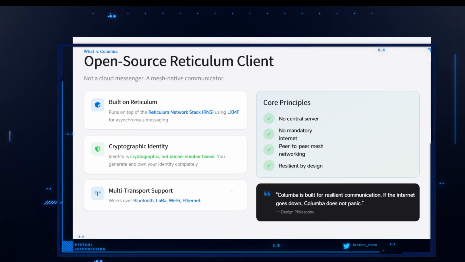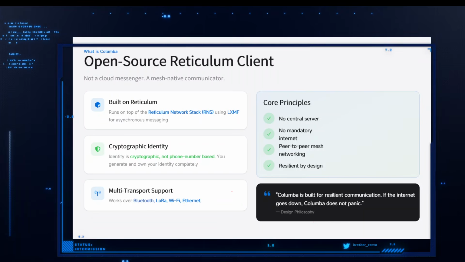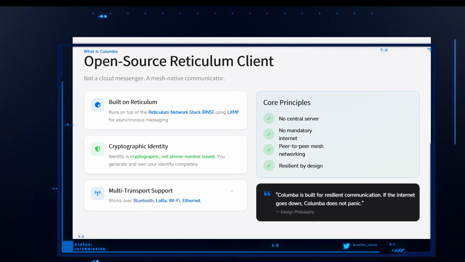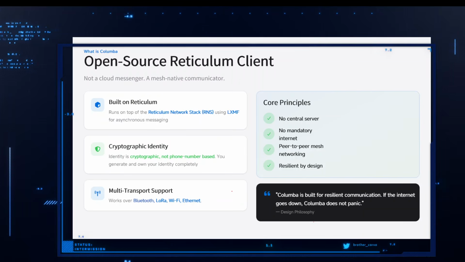Additionally, you can mix and match everything together, in the sense that if your partner has only Bluetooth and you have Bluetooth and Wi-Fi, you can bridge the partner's communication with anybody else in the world by using Bluetooth and Wi-Fi at the same time. So no central server, no mandatory internet, peer-to-peer, real mesh networking is resilient by design. If we have a situation in which the internet is not available, Columba will continue to work.